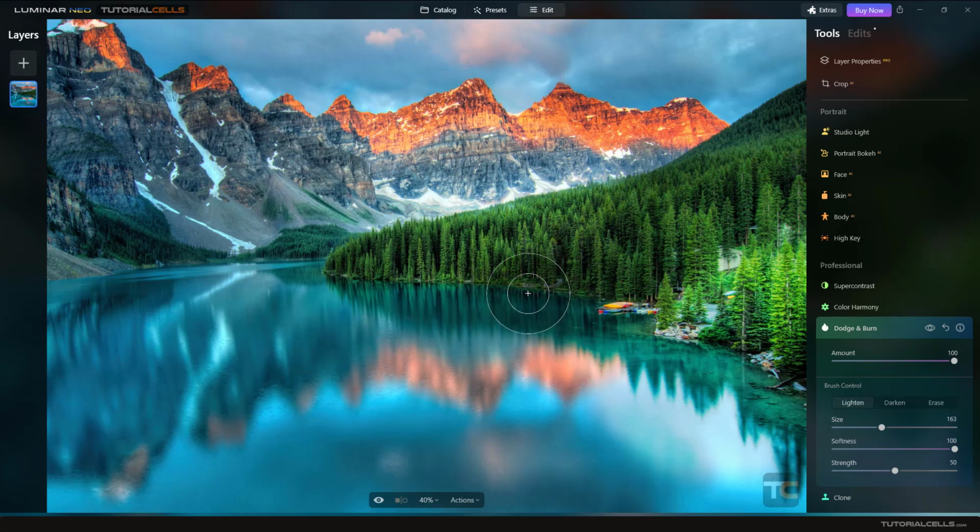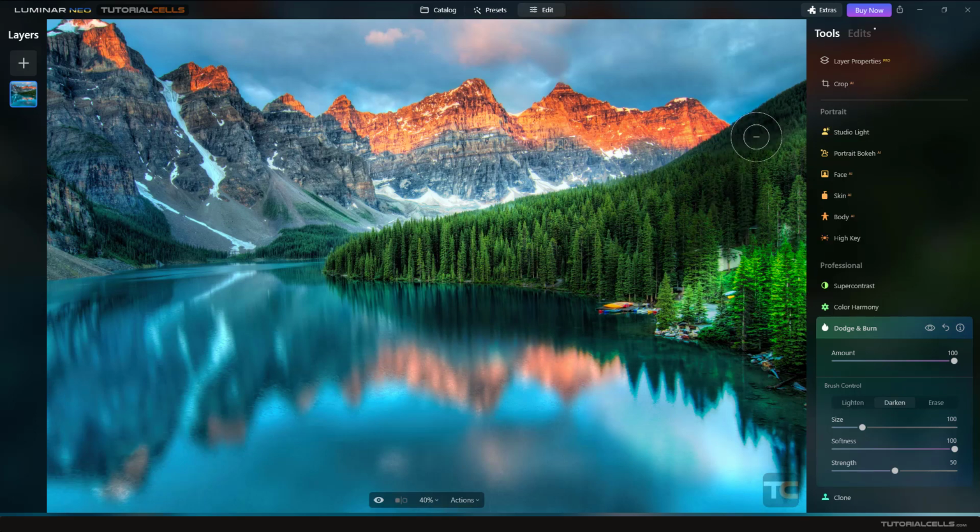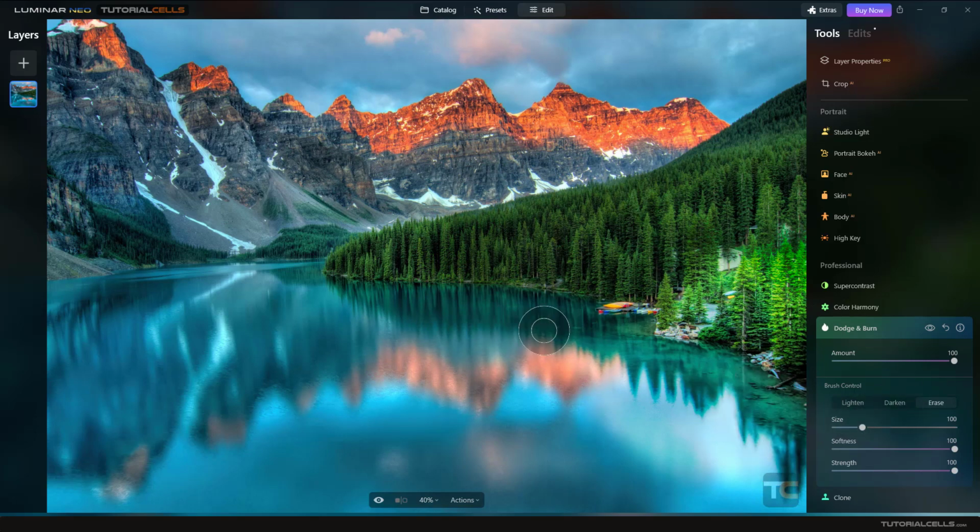Nice. You can brush it. Or vice versa, you want to darken this part of your image. Burn it. Nice. Or if you don't want them, you can erase them. Erase all of the burning and dodging from your photo. Simple. So you can lighten or darken some part of your image.